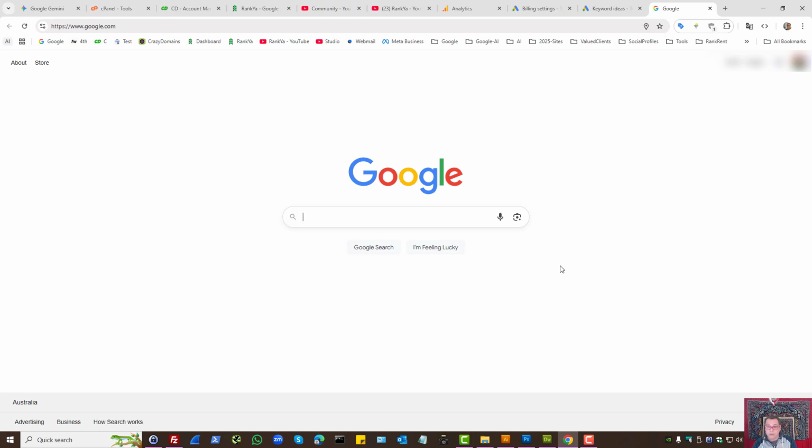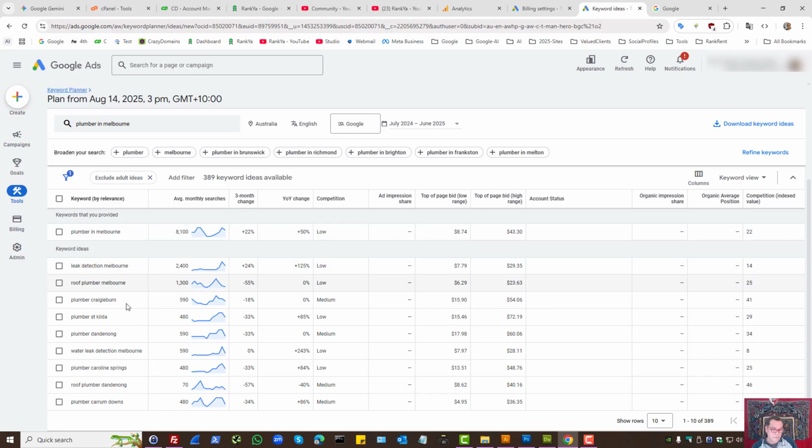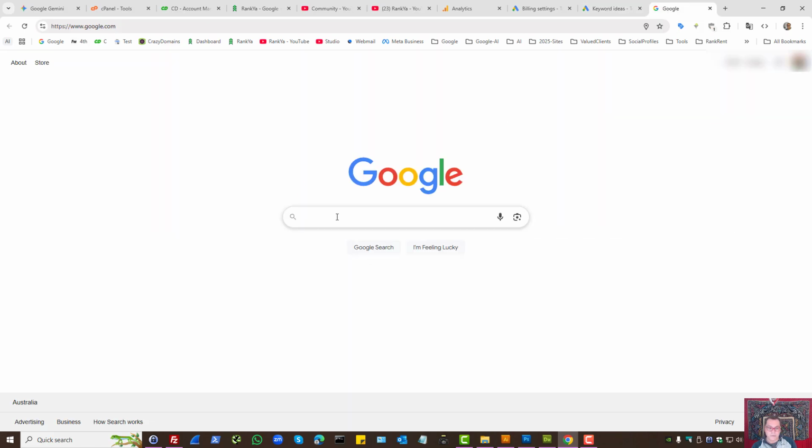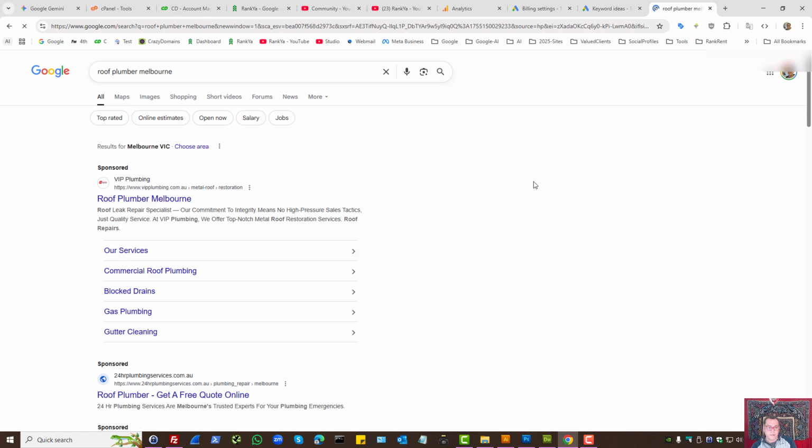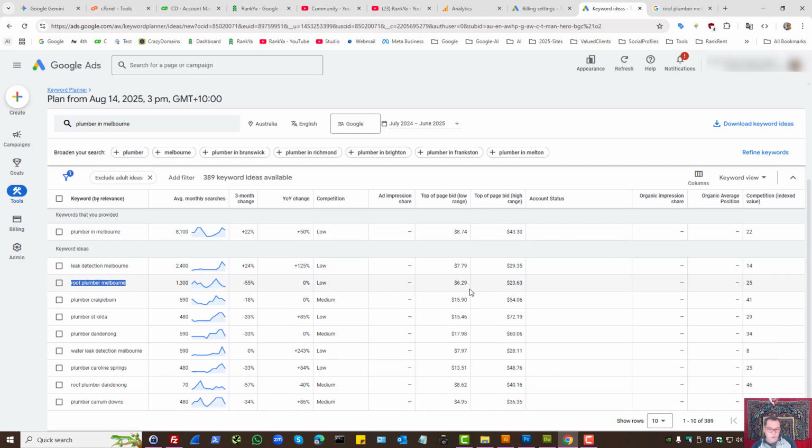When someone searches Google, whether it's on a desktop or their mobile, sometimes the ads are shown on top. Let's grab this example. Let's say roof plumber Melbourne. I'll show you now. You can see that if I was to click this ad, it's going to cost that mob between $6 to $23 roundabout. But because they're on top of the page, they may pay $23, they may pay $18, they may even pay $15.